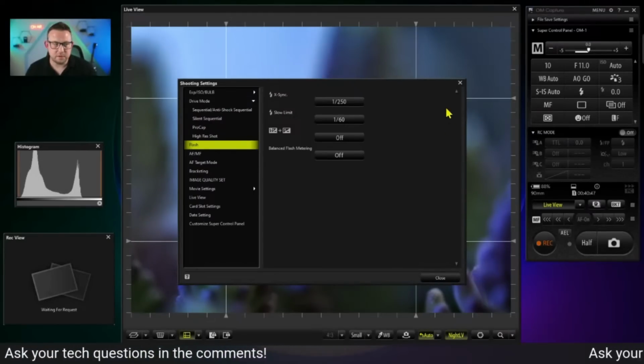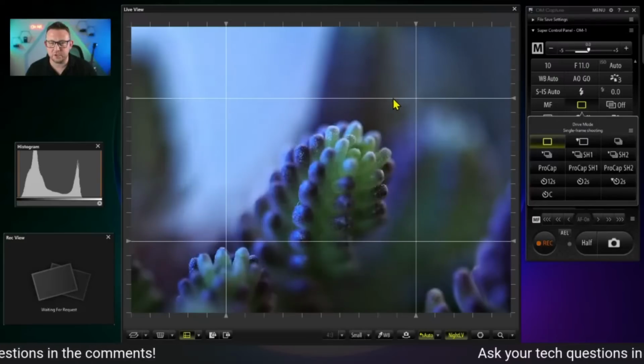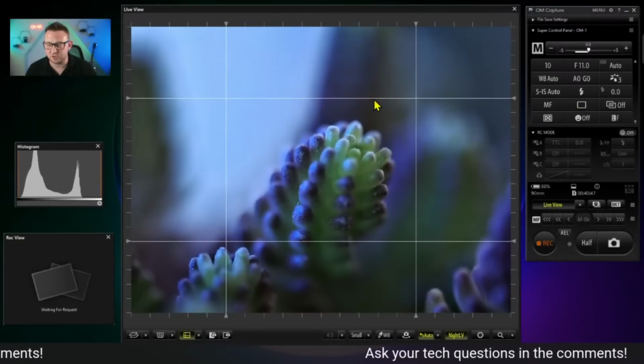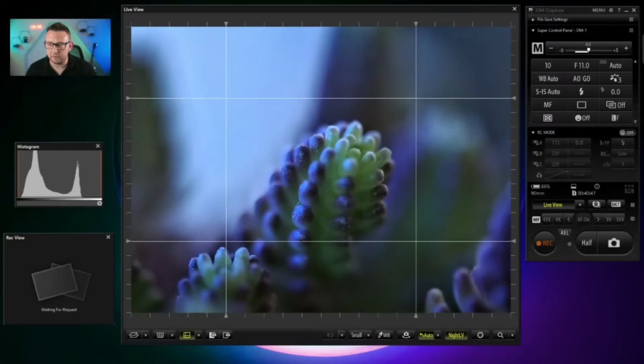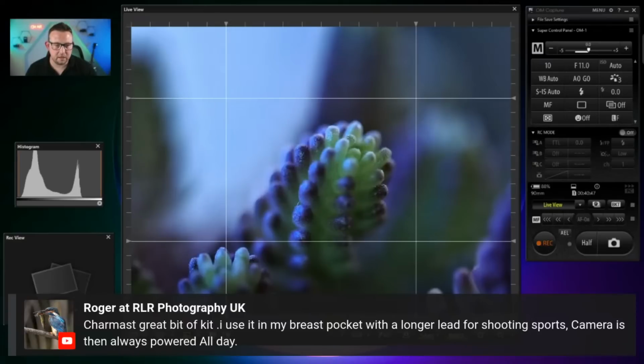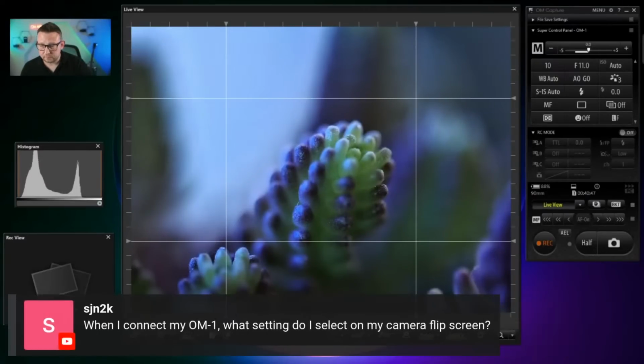Okay, so let me close that down. I'm on the wrong screen, trying to tick things on the wrong screen. And let's see if we can take that little banner away and look at this. Here we go. Roger's got the Charmast power bank. Yeah, it's fantastic. It's absolutely beautiful. Really, really good bit of kit. And with a longer lead. Yeah, perfect stuff.